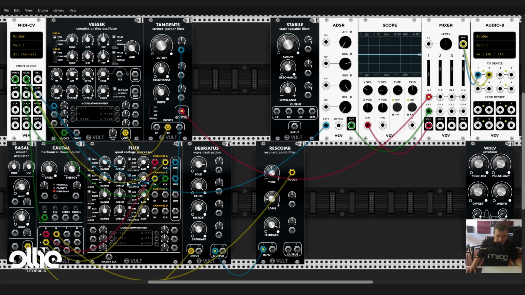And by the way, with Flux, we can do exactly the same kind of modulation that we have in Vessek. We have the same modulation matrix. I forgot to mention that. Anyways, let's modulate the filter a little bit with some slew limiting like so.